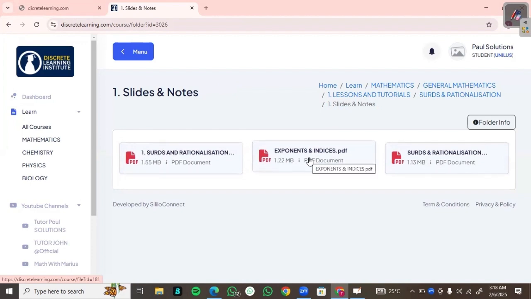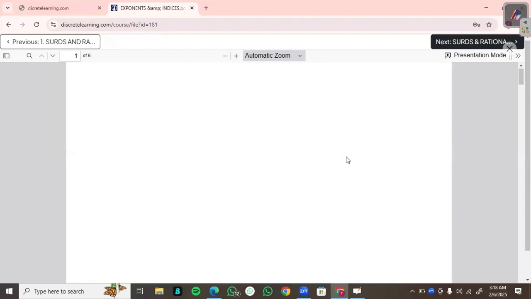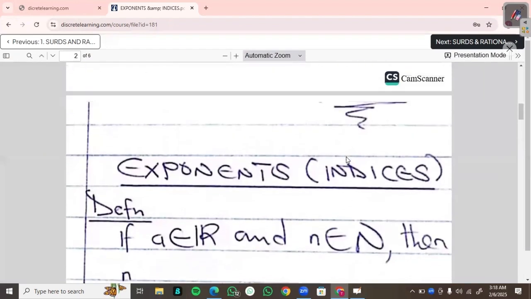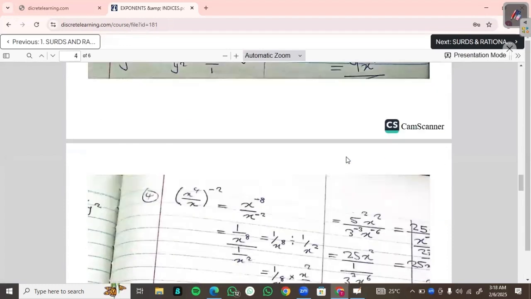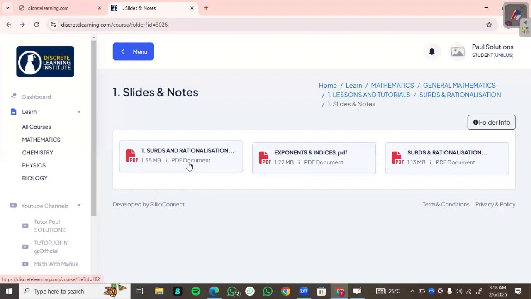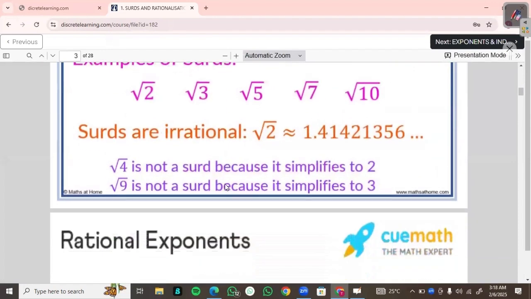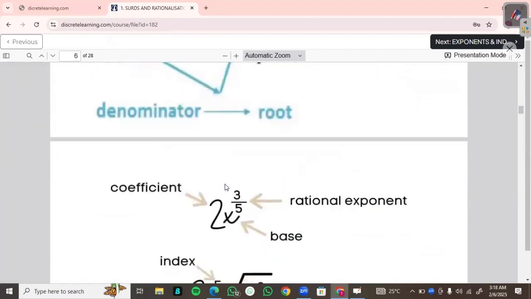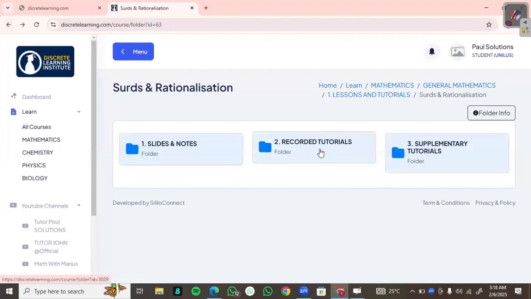Let's click this one here. All right, so the notes are going to open like that. They have opened there, so you can go there and you can study them. These are your notes to study, so make sure you study them. They are very simple and simplified. I also have these notes here that I wrote by myself, so you can go through these notes to learn. If you don't want to read the notes, you want the videos, you go in the recorded tutorials.